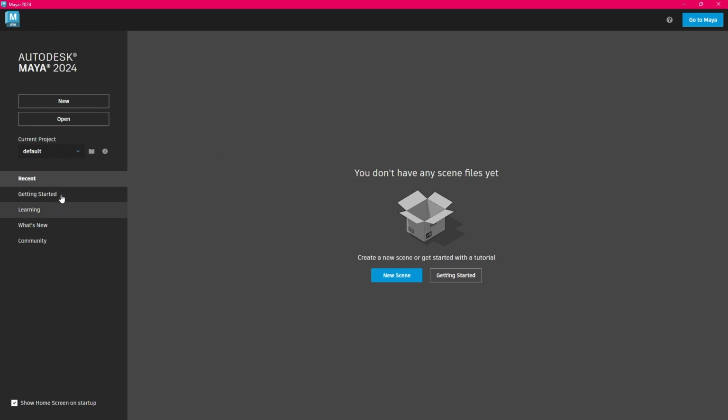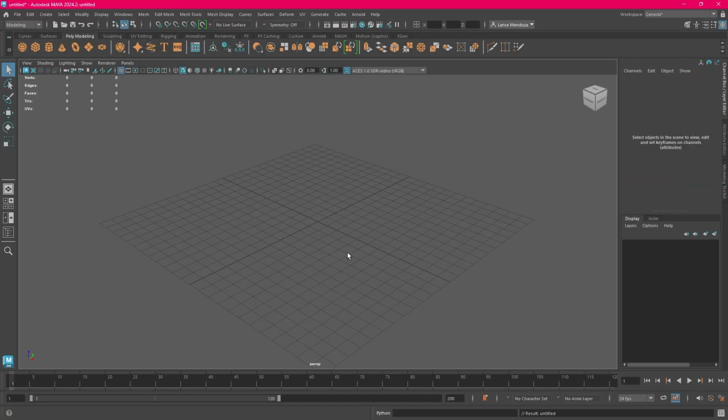And there are other very helpful Autodesk Maya educational tools that we can use here, such as getting started, learning, what's new, community. But for our case, we're just going to go straight into Maya. So we're going to click on new scene here. Okay, so in this scene, we are introduced to the Maya viewport.